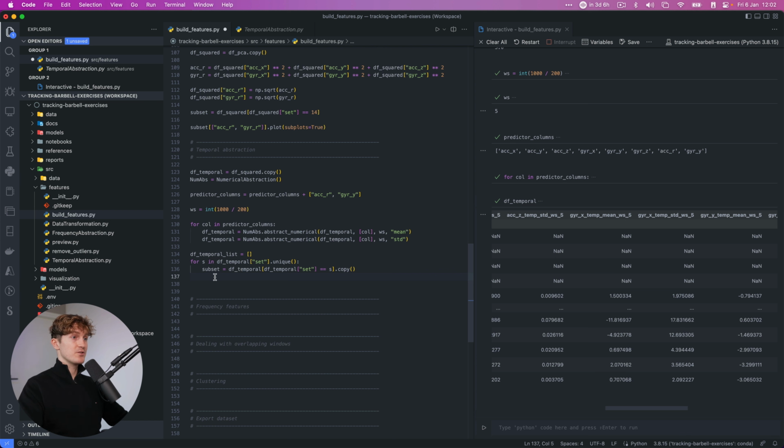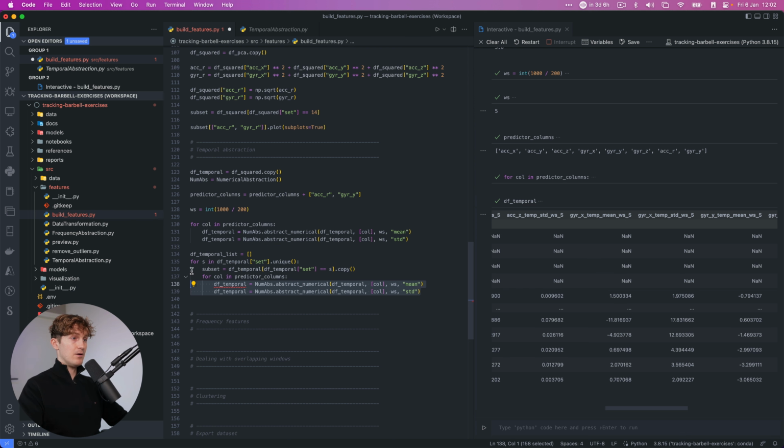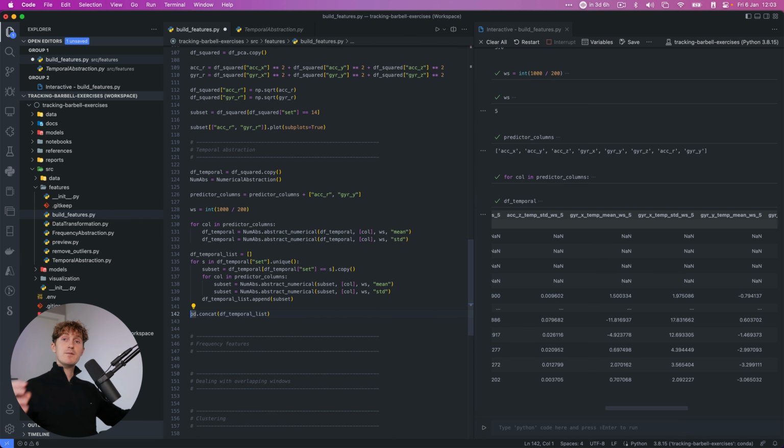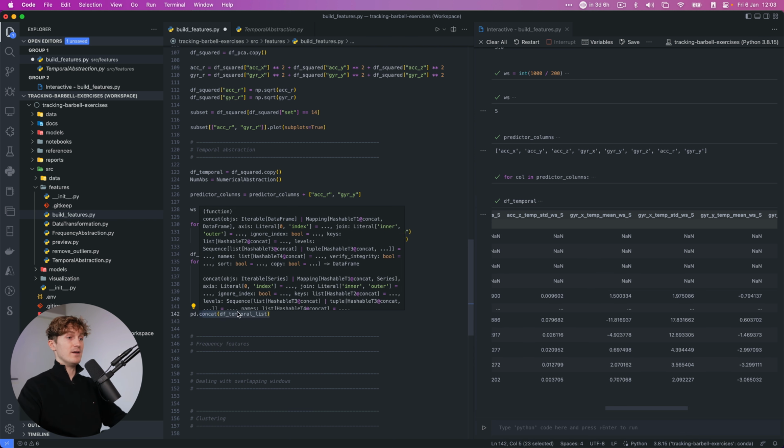And now with the subset created, we're basically going to copy and paste what we've done previously. But now make sure to swap this around with the subset. And then once that's done, we have to add it to the df temporal list. And we say .append, and then we just append the subset. And now once the loop is completed, we call pd.concat, and then we put in our df temporal list to bring back everything together. So the df temporal list will contain a list of separate subset data frames, and then by calling the pd.concat method, we bring everything back together into one data frame again.